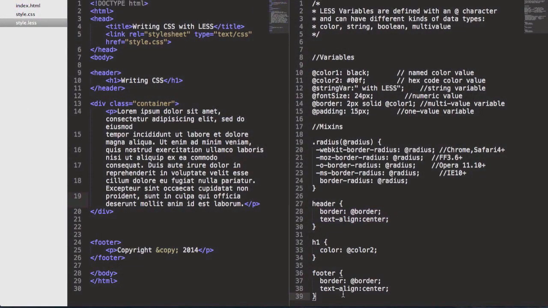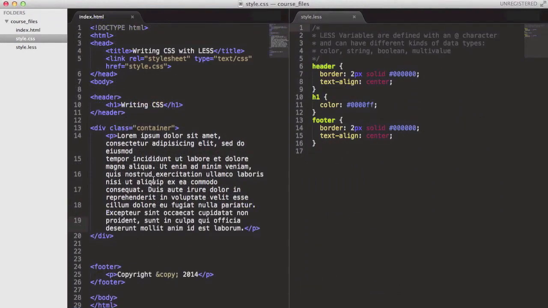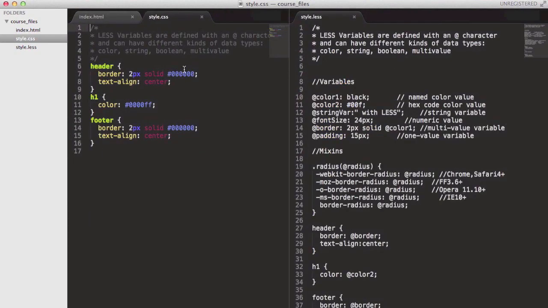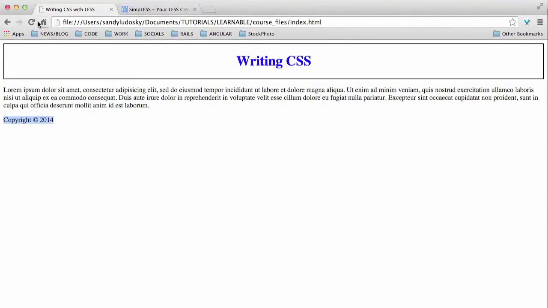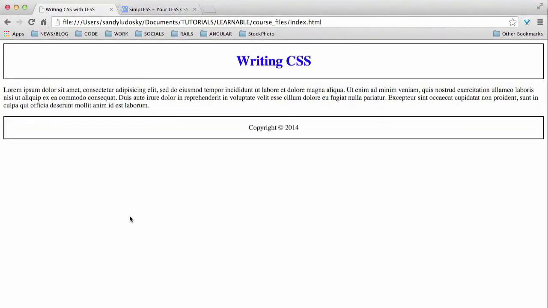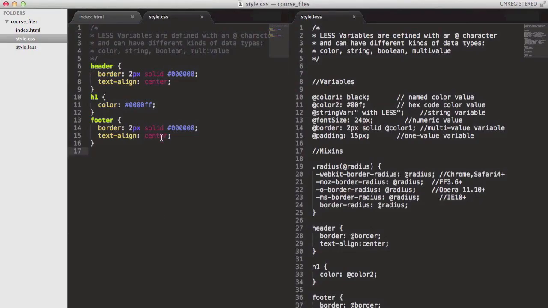And here it is, so I have just copied the exact same CSS properties for the footer. And when you check the style.css document, you can see that this has been translated into standard CSS that can be read by the browser. And let's see in the browser. Here we go. So now you have a border and a text-align center applied to the footer as well.